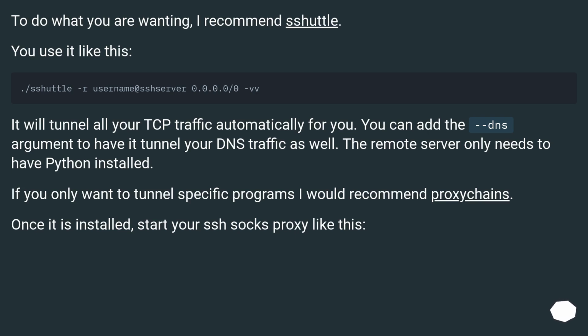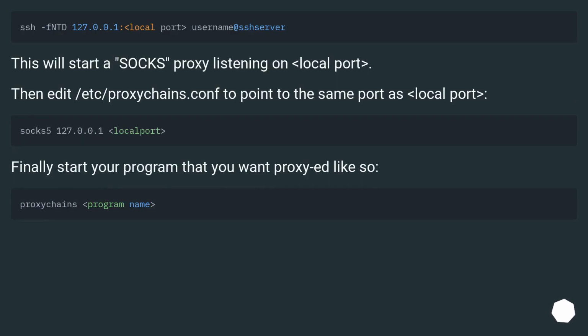If you only want to tunnel specific programs, I would recommend proxychains. Once it is installed, start your SSH SOCKS proxy like this. This will start a SOCKS proxy listening on local port. Then edit /etc/proxychains.conf to point to the same port as the local port. Finally, start your program that you want proxied like so.